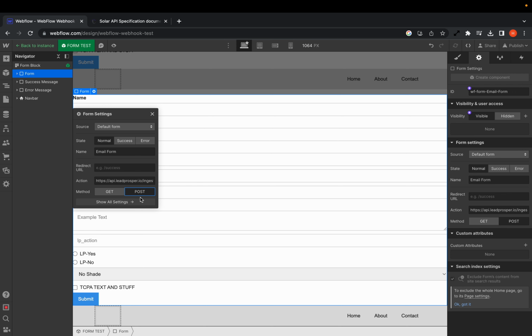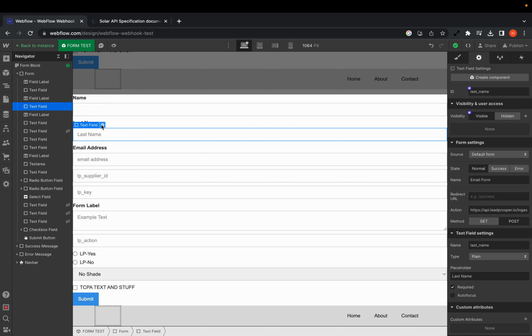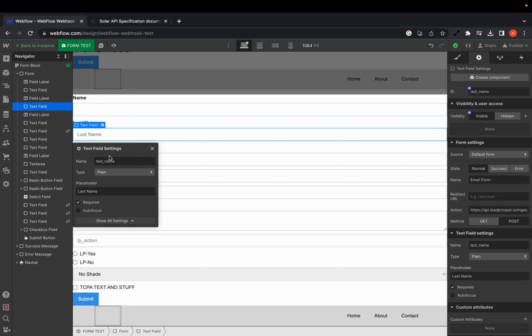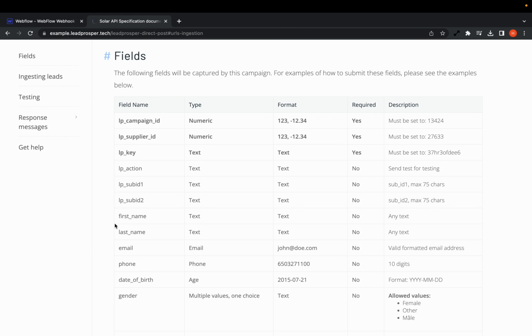The next step is to correctly label and map field names. Go through each of your field settings in your Webflow form and confirm that the form field name matches the field that you want to map it to in LeadProsper. For example, if you have a field name where you're collecting the value for last name, then you want to ensure that the field name in Webflow is set to last_name so that it matches exactly what is in the LeadProsper API specs. The name has to match exactly, including spacing and capitalization. If the field names don't match exactly, then they will fail to make it to LeadProsper.